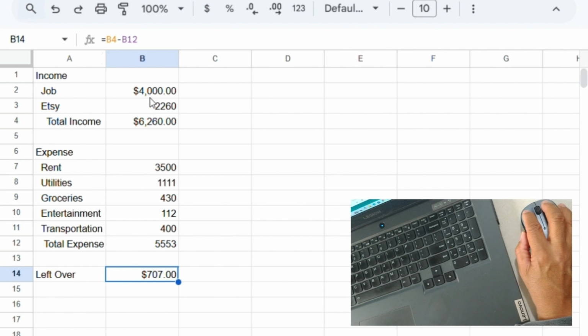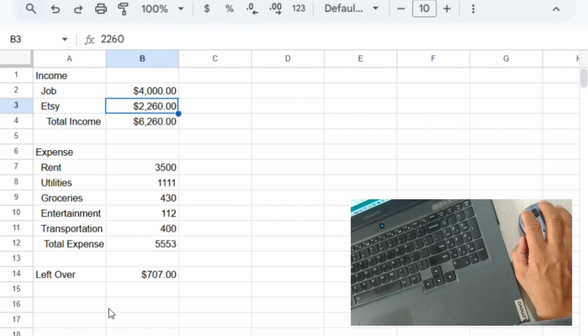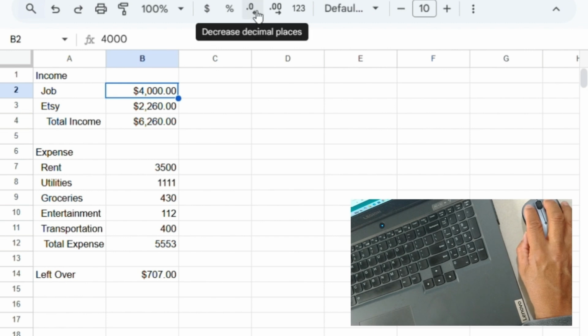So let's change how this Etsy dollar amount looks. I'm going to click on the cell first. You have to click what you want to change first. Click the $ button, currency button, and now these all look like currency. I don't want the cents. I want it rounded out to whole dollars. There's a button here to decrease decimal places.